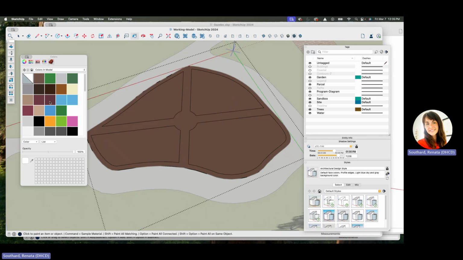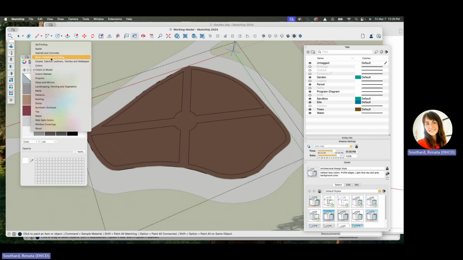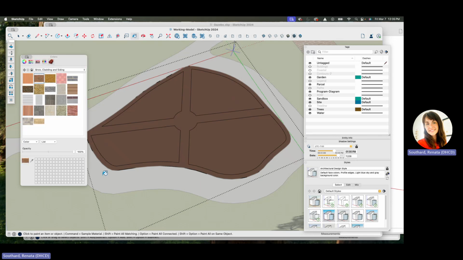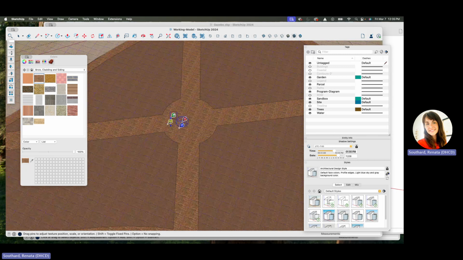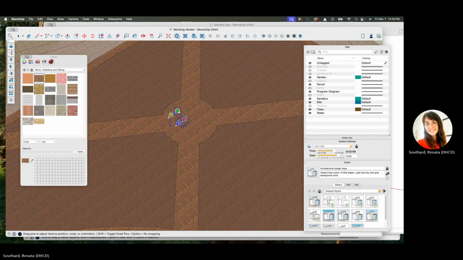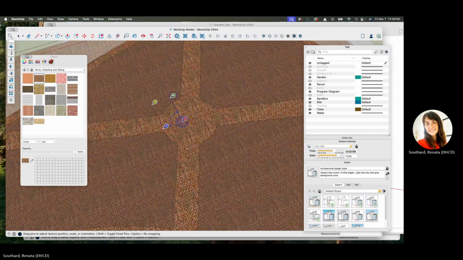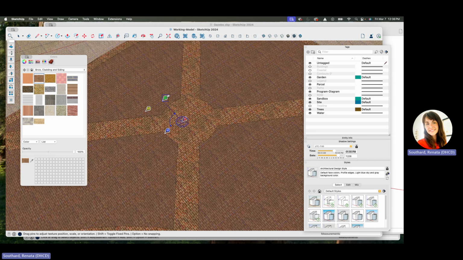Maybe I don't have it in here. All right, so I'll just grab this one. And I think it was this. So then I've got brick in there. Make that texture a little bit bigger, and I think I want it to be angled.